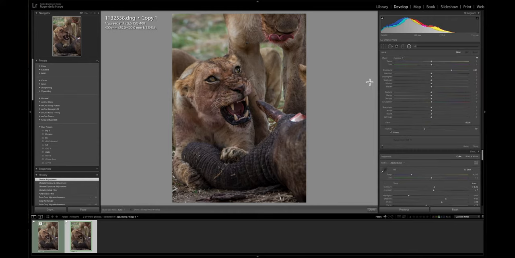What I want to happen in this image is that when you look at it, your attention automatically goes to that lioness's snarling face. And the way we do this is that your eye naturally goes to the bright areas of the image. So what I'm going to do is just brighten her face a little bit so it stands out from the rest of the image.